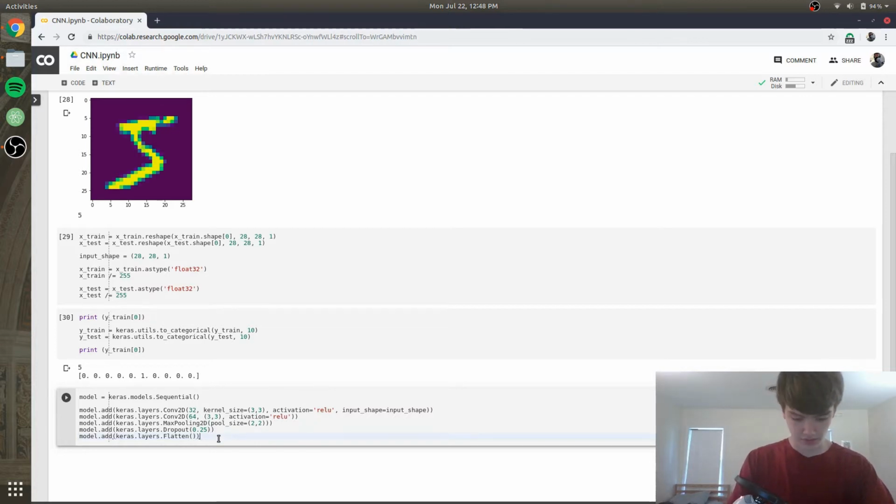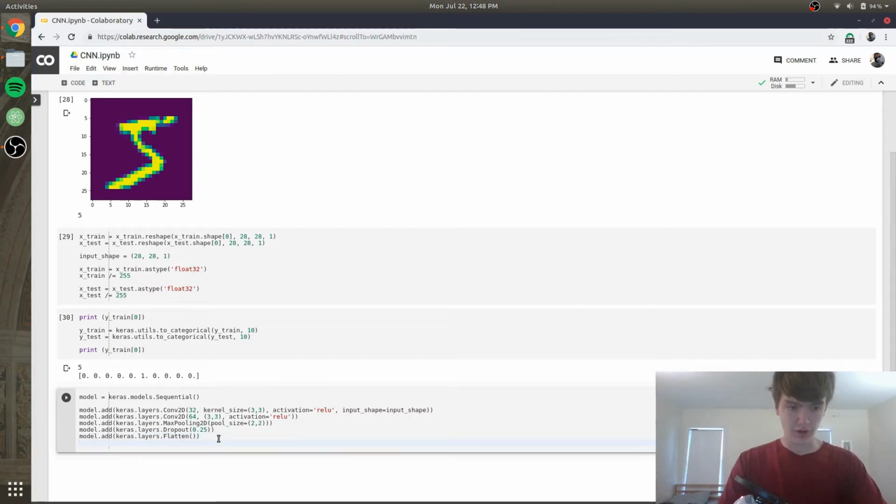Okay, so now that we have our image flattened with a flattening layer, we are going to add another dense layer just for fun. So we'll say model.add keras.layers.Dense. We'll set it with 128 neurons, and the activation will be equal to ReLU. Again, we'll be using rectified linear units.